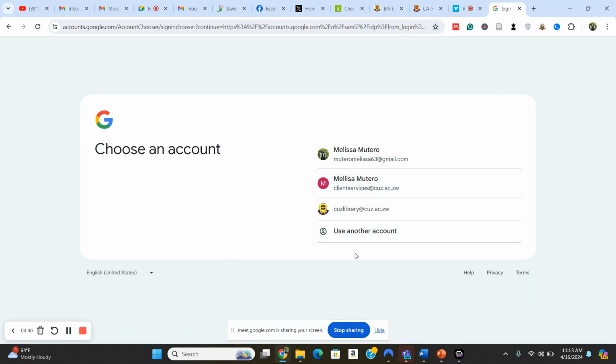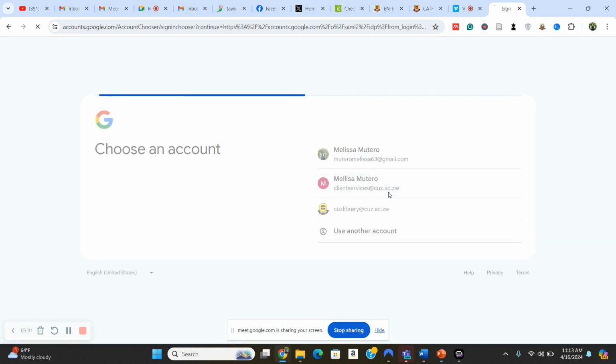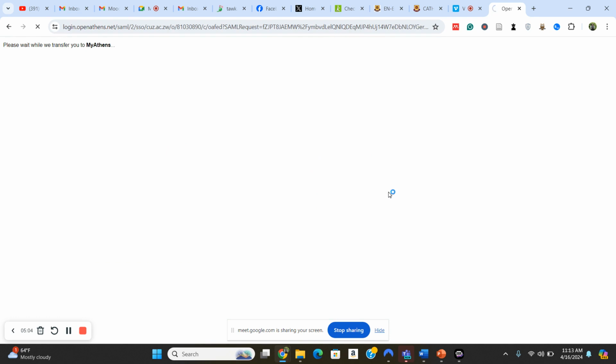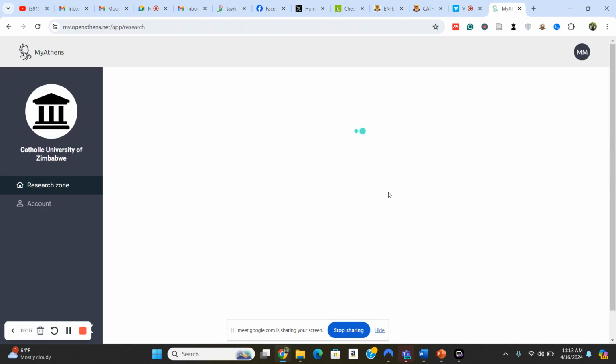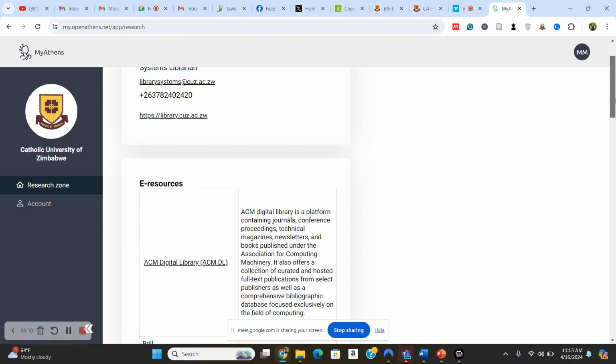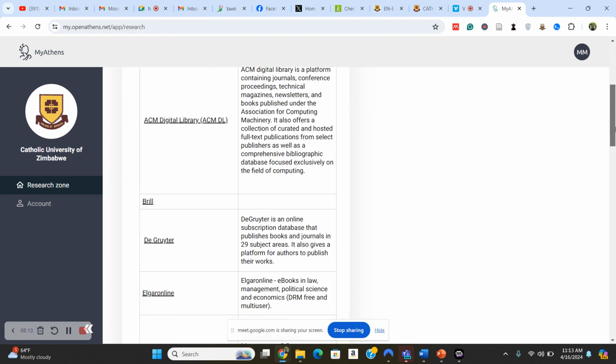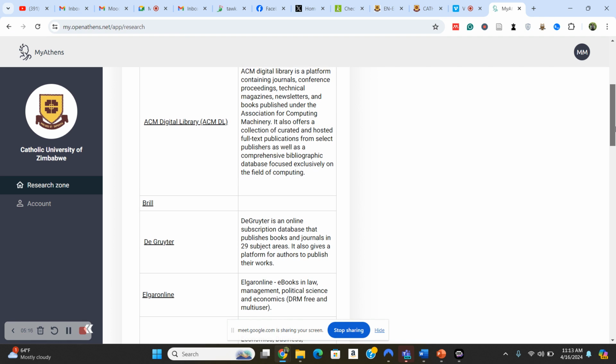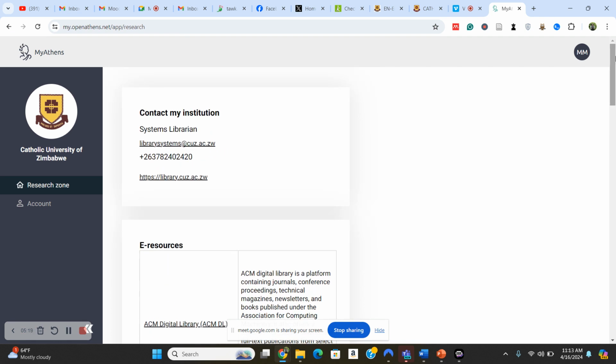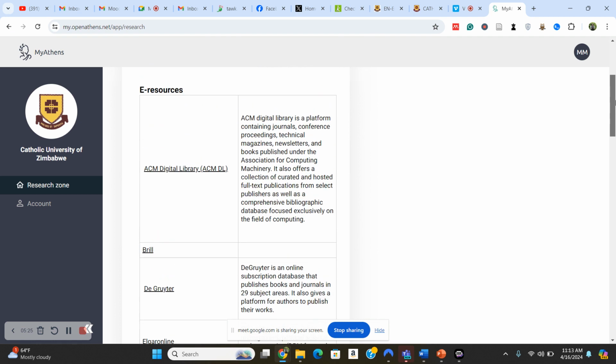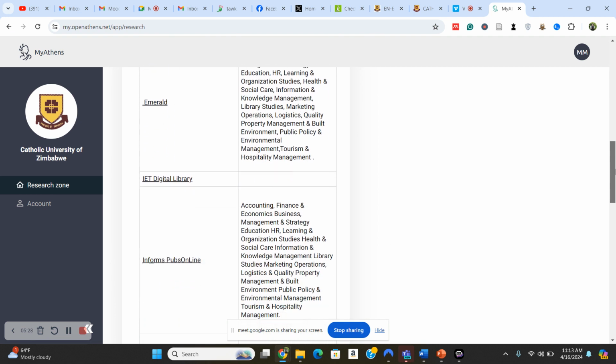Then once you get to the signing in page, make sure that each time you access Open Athens, you use your CUZ email, because that's the only one that can access it. Don't use your personal email. So I'll use my CUZ email, which is this one. So if you're not logged in to Gmail already, you just have to put in your email and your password. The same password that you use when you're accessing your student email is the same password that you use. And then from there, you can now browse and you can now access all these resources.